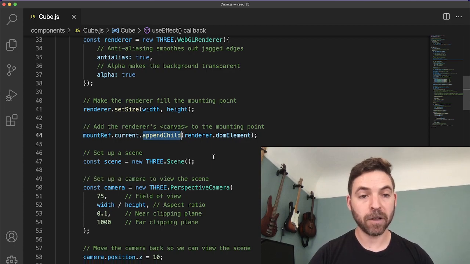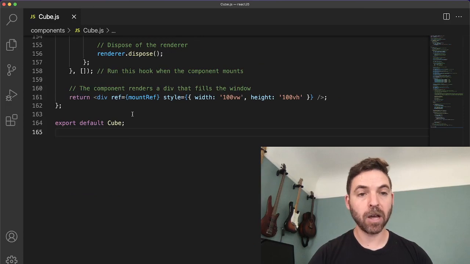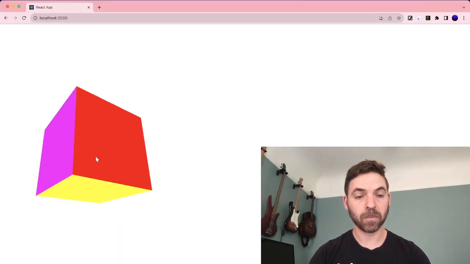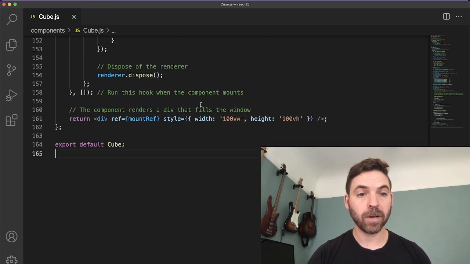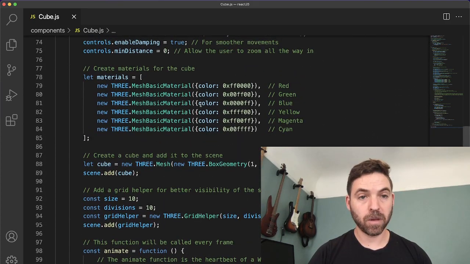So going back here for a second, all the way down, we can see that the only thing we're really returning to make this work is just a single div with the ref that we've defined and the style to make it full width. Okay, so back to the cube itself.